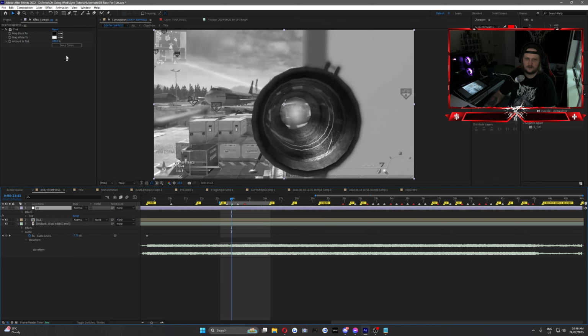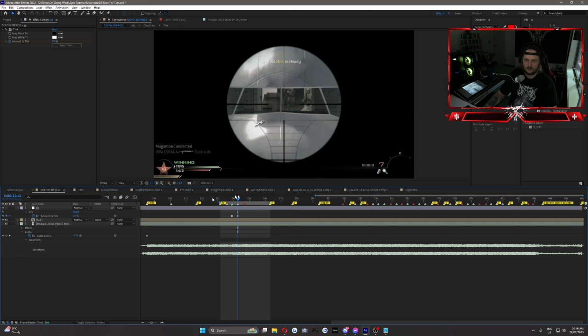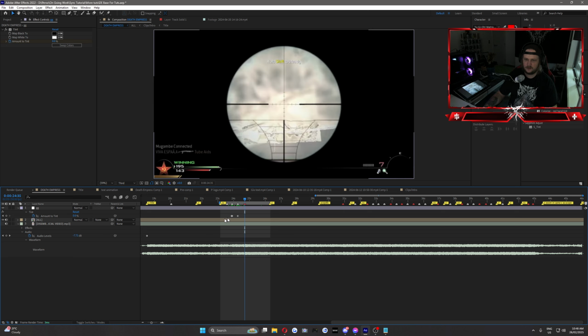So if I go back 2 frames and I change the amount to tint to 0, I go forward 2 and I go like 50, and I'll combine this with like an exposure or like a blur or something. Not that you can really tell what it looks like here.